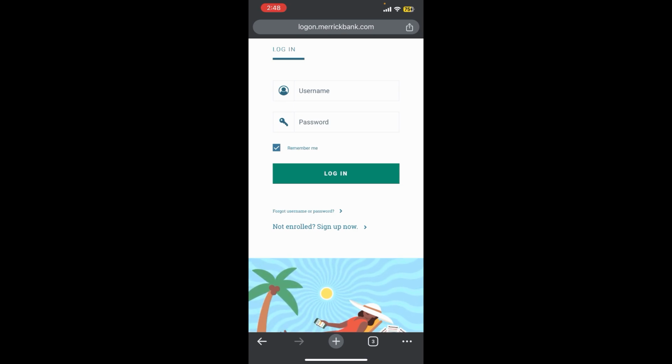So basically this is how you can log into Merrick Online Banking, and if you still encounter any issue during this process, feel free to leave a comment and I'll be happy to assist you.